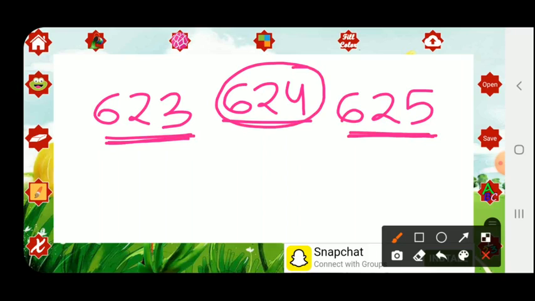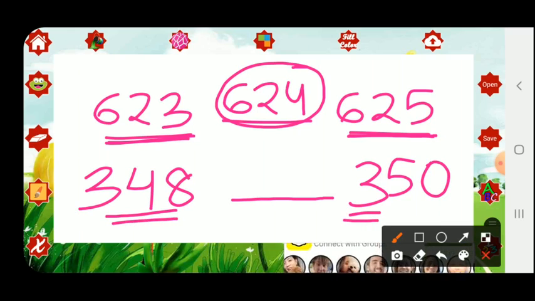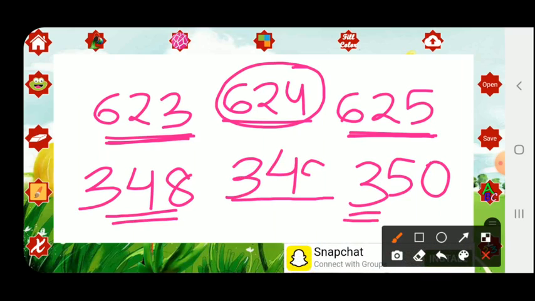Let me write down another example. 348 and here 350. So which number will come between 348 and 350? Yes, very good. 349. So in this way you have to learn all the between numbers of 3-digit numbers.